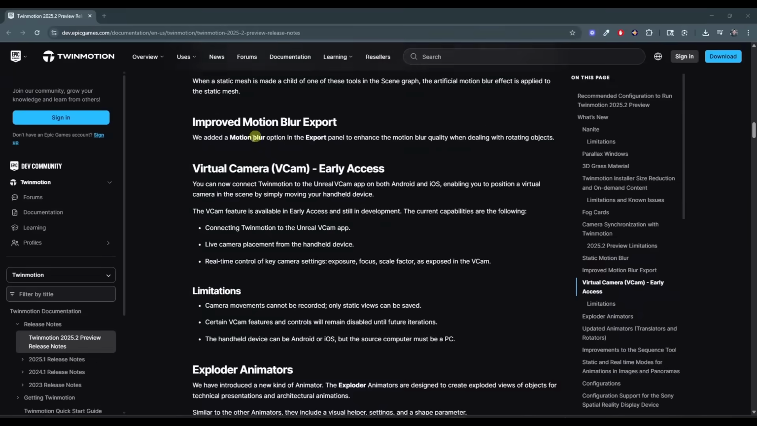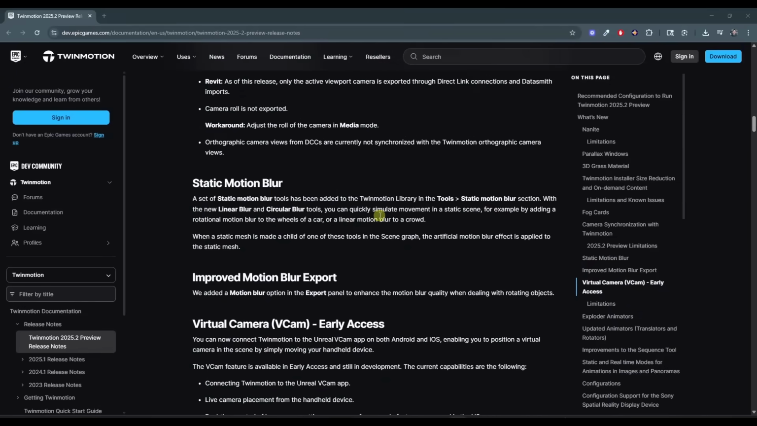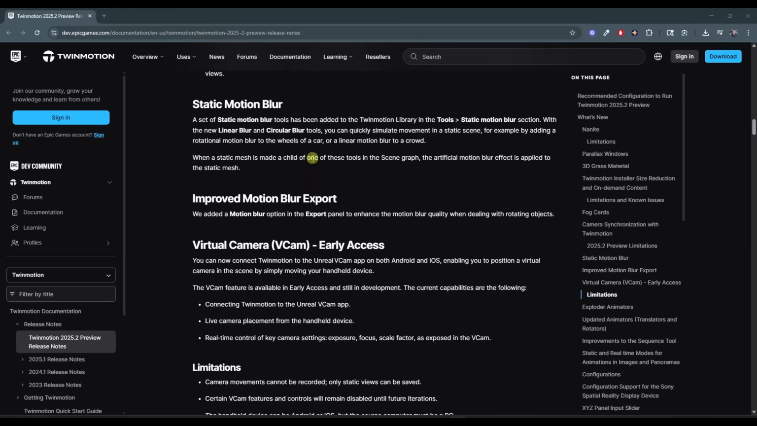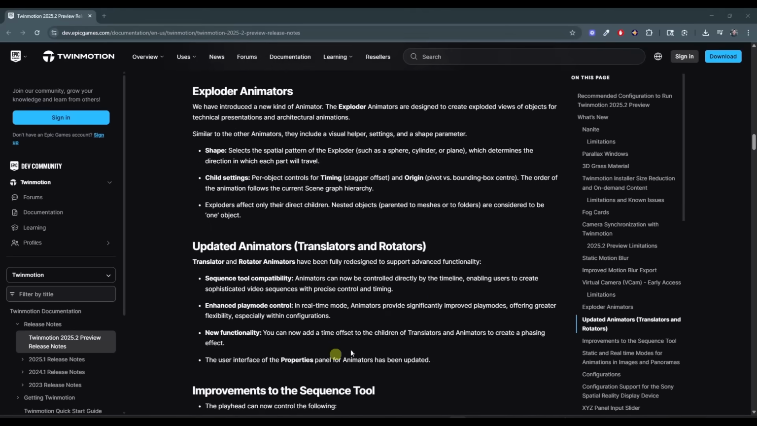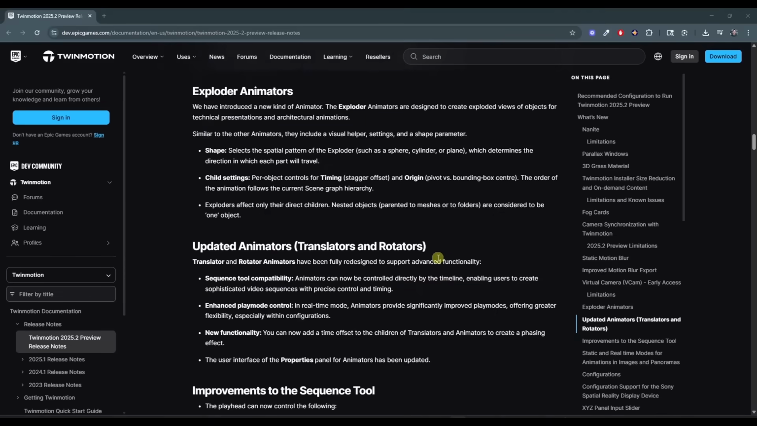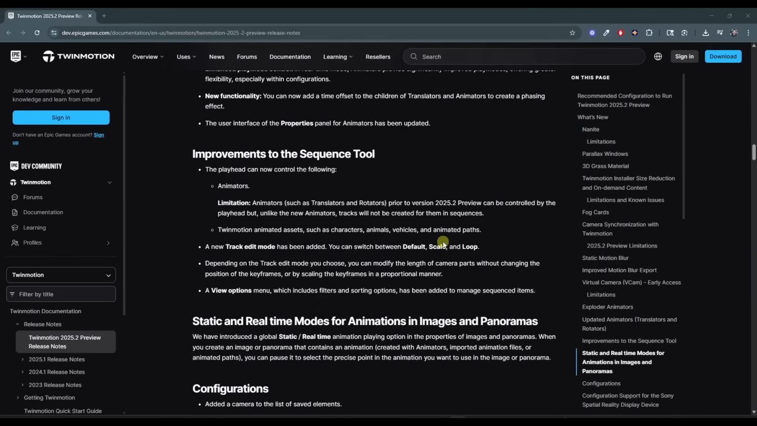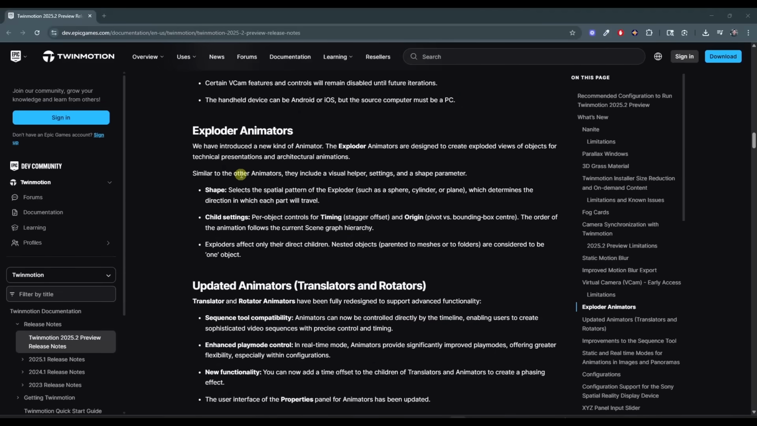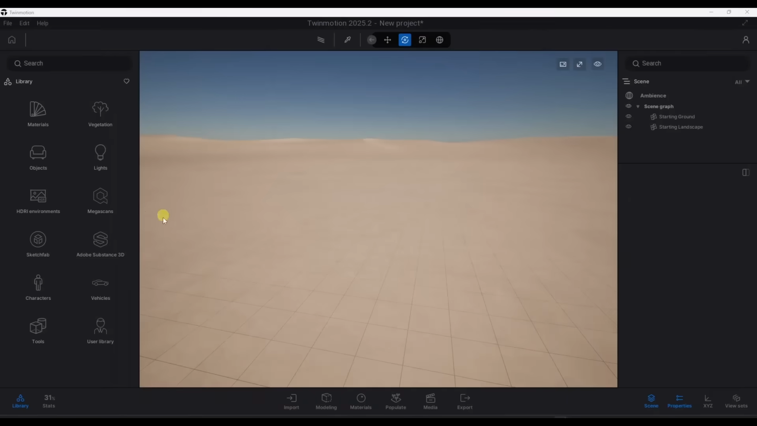And so there have been a number of other changes in here as well that I don't really have time to talk about. Like there's a static motion blur, which is super interesting. But one I did want to focus on is the updated animators, specifically the exploder animators. They've redone the animators so that you can create better animations. If there's a desire for it, I can make a video on that.